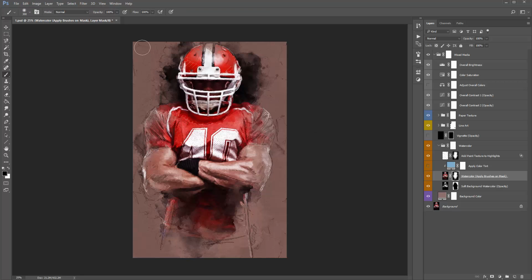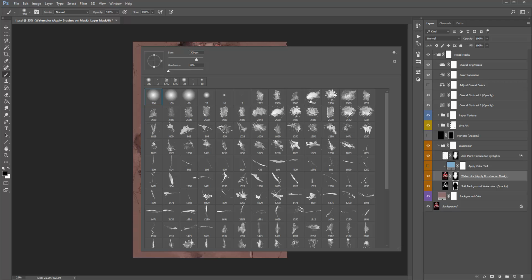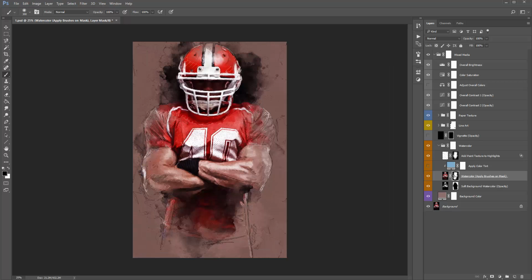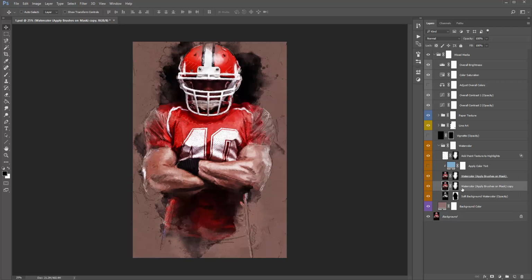Hit B, grab the brush tool out, right click, and then you can select a new brush and start brushing onto that mask, okay? Now, what I like to always do, before I do that, is create a copy of this layer, just in case I want to revert back to this original one. To do that, all you need to do is hold down Alt or Option, click, hold and drag the layer down, and it will make a copy.